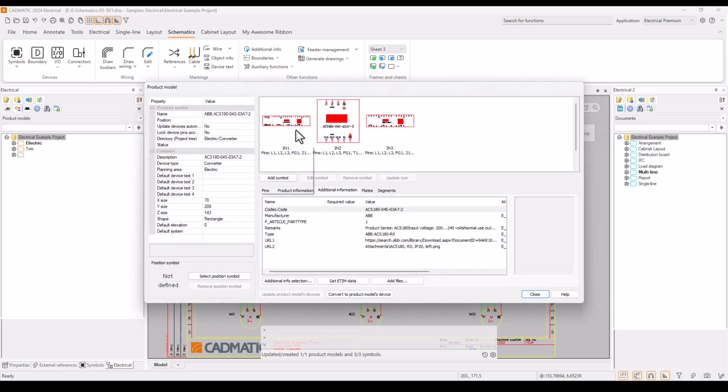The new symbols will be created and transferred to be product models, and you can inspect your product models right after the import is done. Notice there's 3 different symbols imported, and also the additional information contains all the documents, images, and also other information about the product.